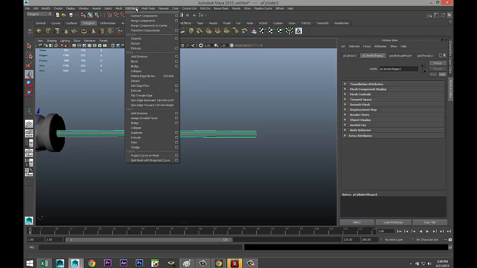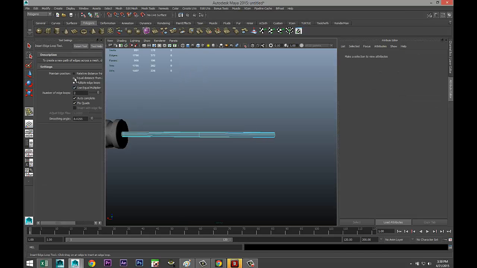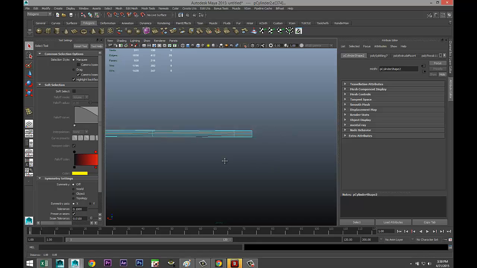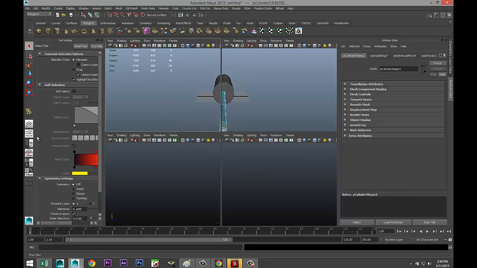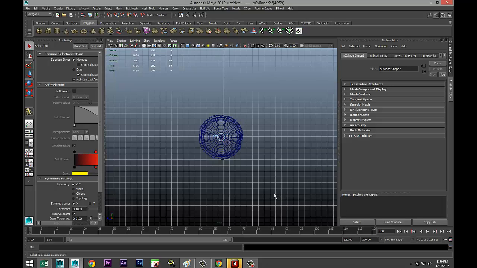So we're gonna go to Mesh Tools, Insert Edge Loop Tool, Option Box, Single Setting, and we're gonna add this guy right there. There we go. We're gonna hit Q on our keyboard, and then we're gonna right-click, go to Face, select these faces, and let's check it from, let's see, what's the best view? We'll do this view right here.